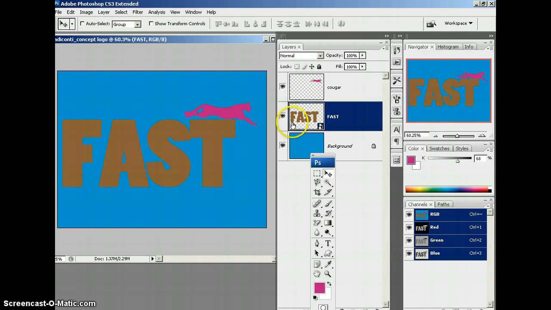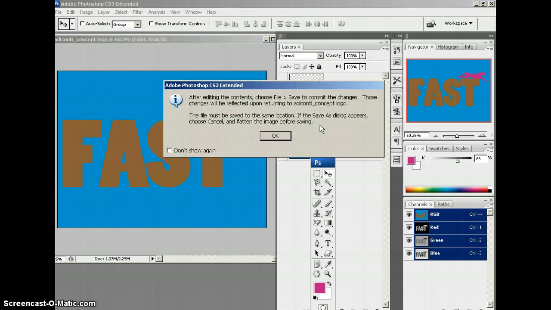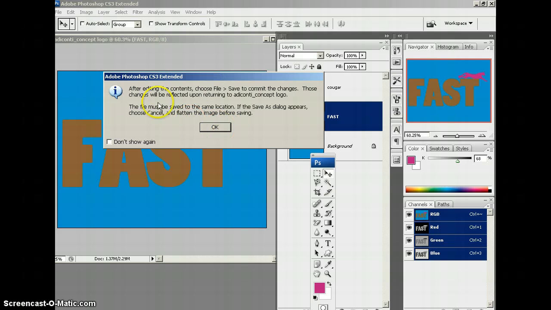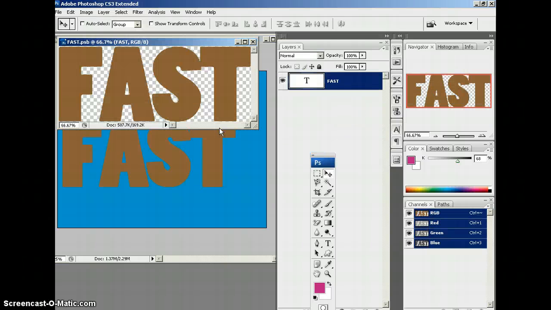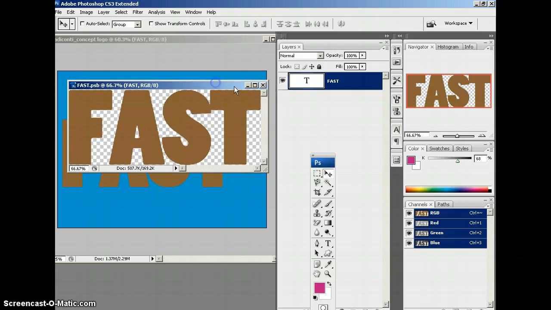Right away what you should see is that now the layer has changed from a type layer to a raster layer. So this word fast is no longer editable. Or is it? Actually it is. If you click on the smart object itself, it tells you that you'll be able to edit the contents, but you have to save it in order to do that. So I'm going to click OK, and it will bring up a new window. And this is if I want to change the font on the fly. I don't want to, but I'll just show you how to do it.